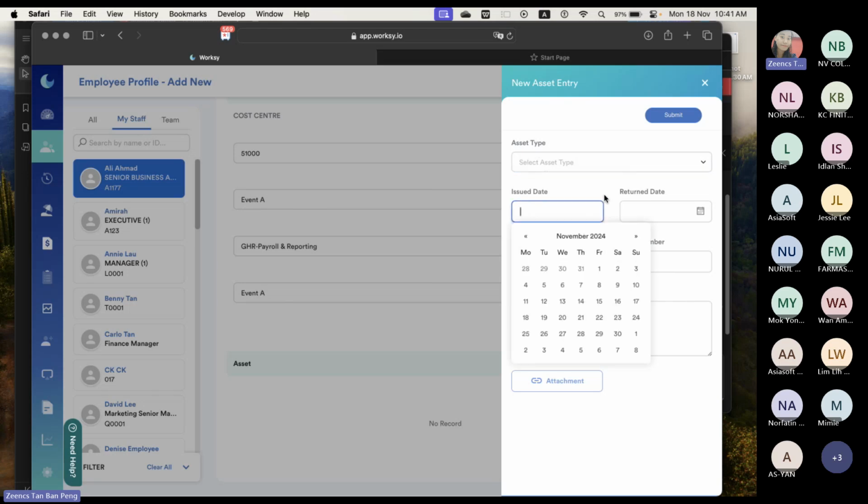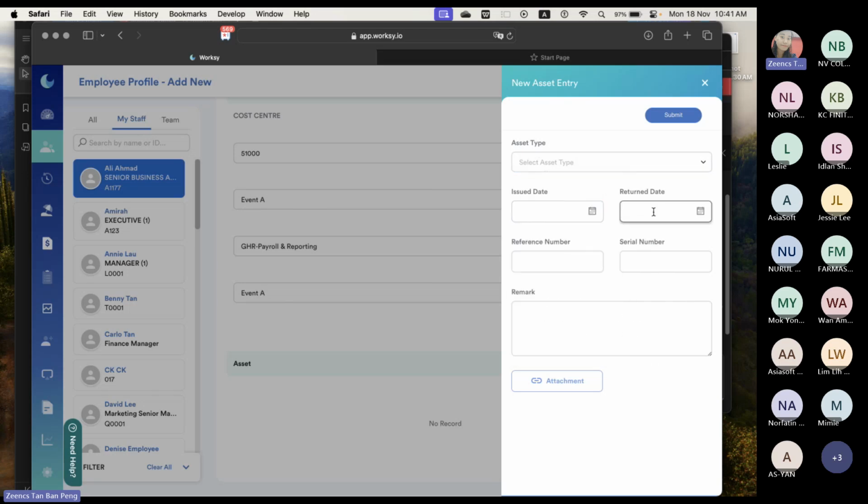When is the date of issue? When does the employee return? This return is the date your employee resigns, and you need to put it in the record. What is the reference number? What is the series number of the laptop?